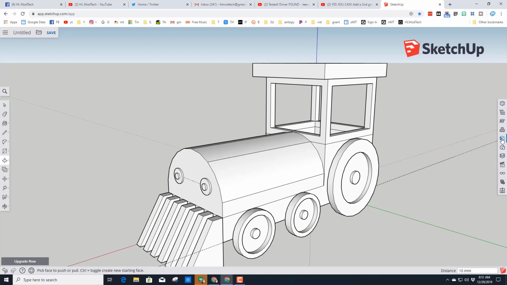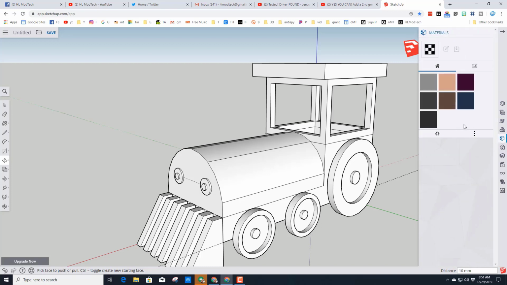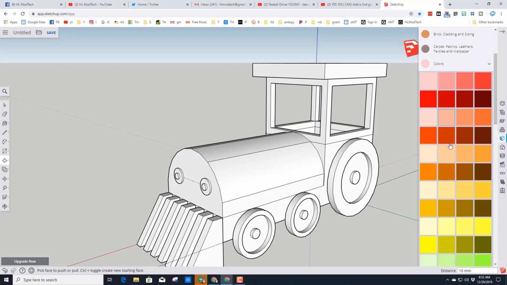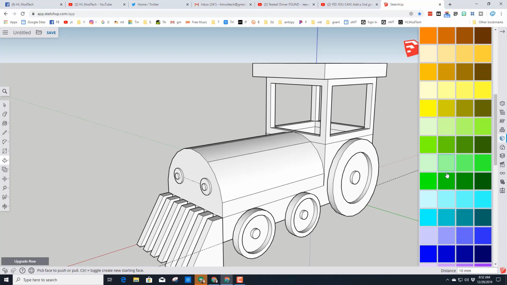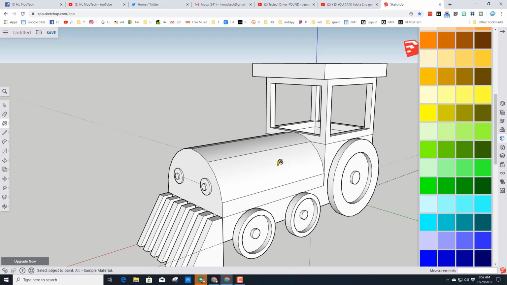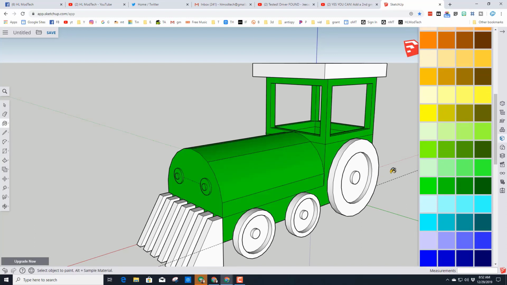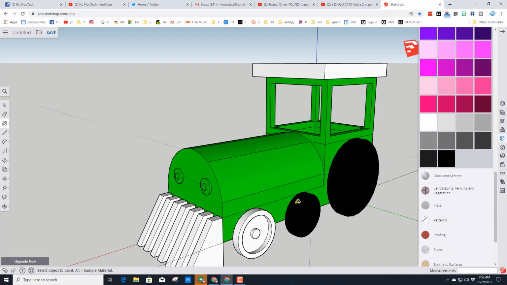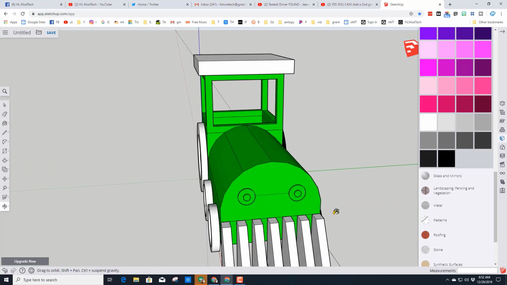Let me show you over here on the right where the materials are for painting. These are the colors that are built in. You can also browse for your colors. I'm going to just go to the colors tab, and then I'm going to pick something I want to put on my train. I'm going to make my train green, and notice when I click, it fills in those entire pieces. I'm going to find black, and I'm going to fill those in on both sides.